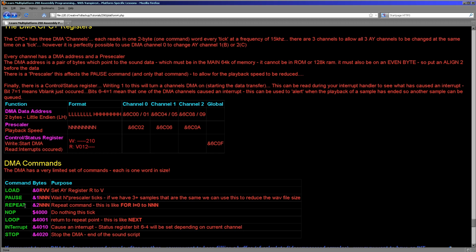Now, we do have the ability to perform loops, and we are going to try this later. So what we can do is define a repeat. This is the start of the loop, so this is effectively the equivalent of saying for I equals 0 to n. The definition of the command is the top nibble is a 2, and then there are 3 nibbles that are the n in that loop. We have a no operation, which just does nothing for a tick, effectively the same as a pause of 0. We also have the loop command, which is the end of the loop. So this is effectively our next command. This will then jump back to the repeat for as many times as we defined at the start.